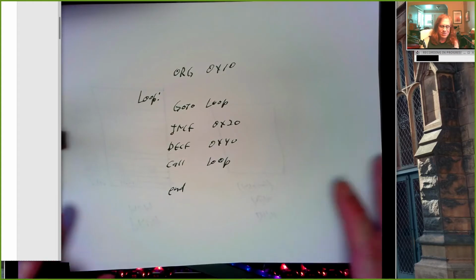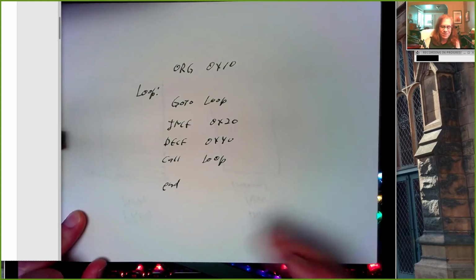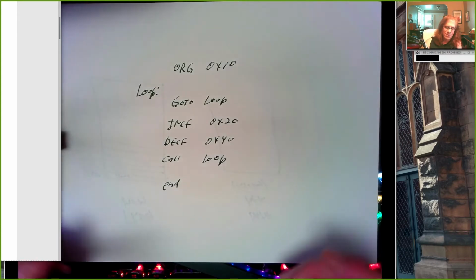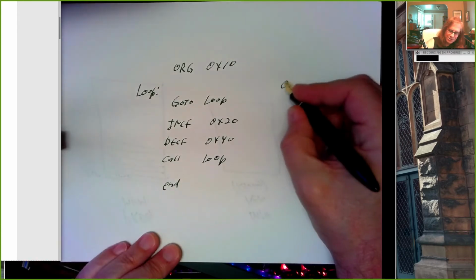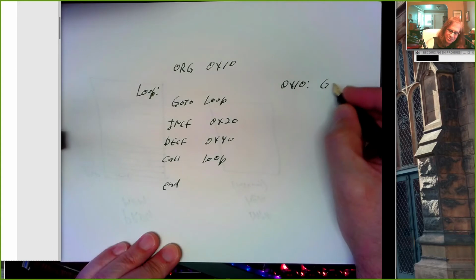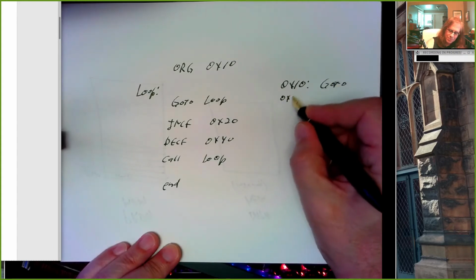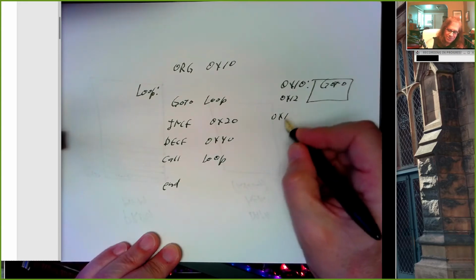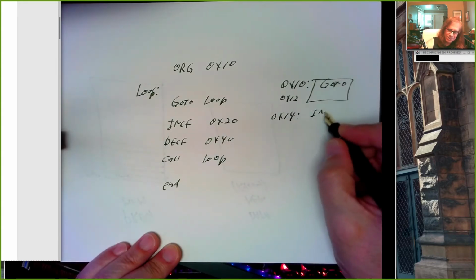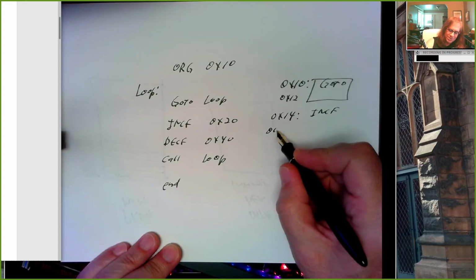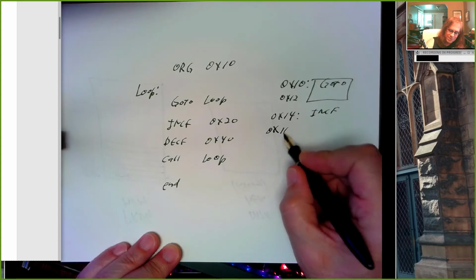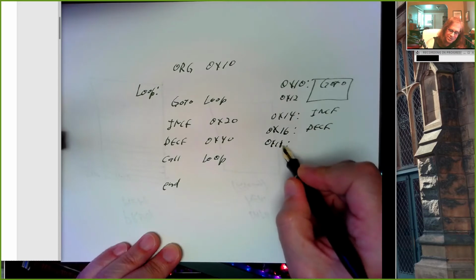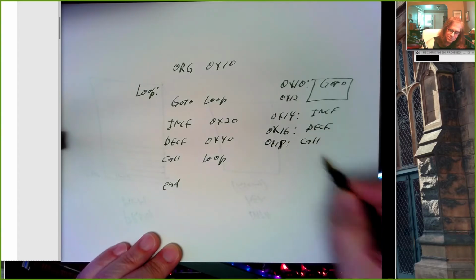Now if I type this into MPLab and I assemble it, we can tell exactly what it's going to store in program memory and where. Starting at location 0x10, it's going to store a goto, and that's going to take locations 10 and 12. Then at location 14, it's going to store my increment. At location 16, it's going to store my decrement. And at 18, it's going to store my call.